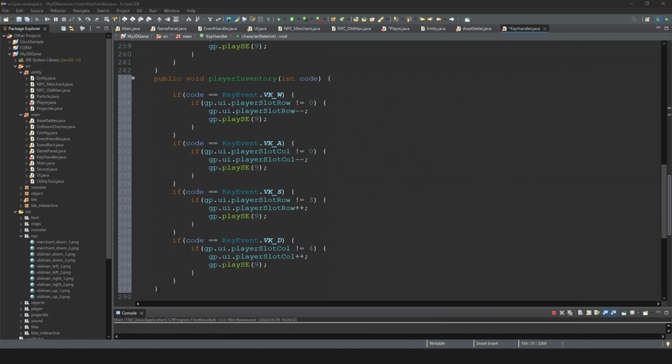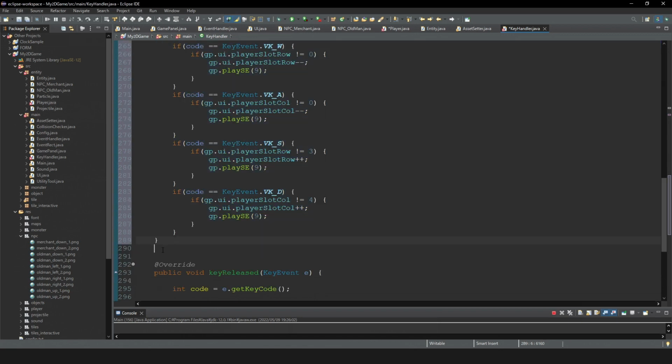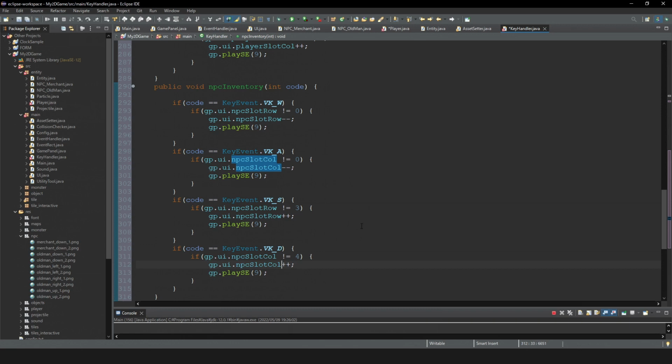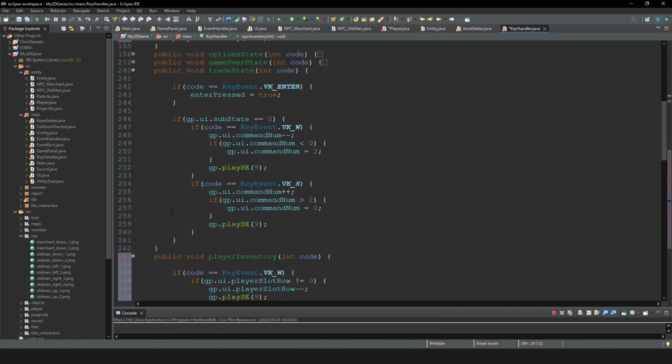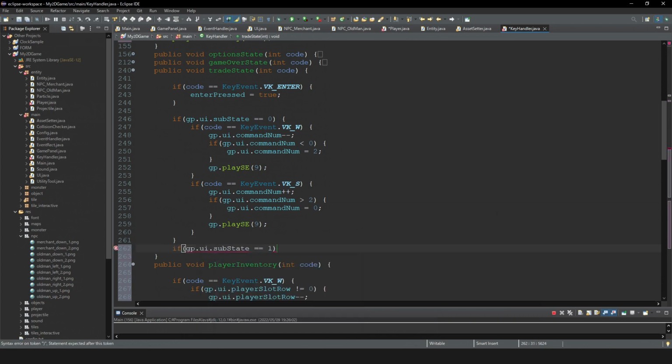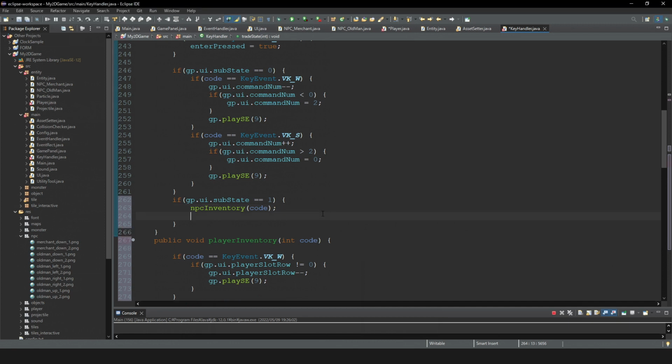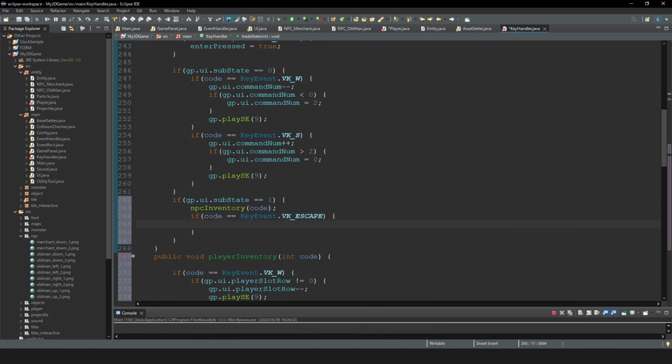And so we copy and paste and change this to npc inventory and change this to npc, and then we add a substate 1 condition. So what we're gonna do here is, first we call that method npc inventory, so we can choose items in the npc's inventory. And also let's add escape input so we can return to the previous state. So in this case, substate is 0.